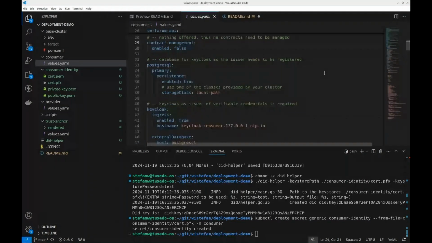Then we come to the components that we actually need. Our Keycloak as an issuer obviously needs a database because somewhere there needs to be information stored about, for example, our users. We deploy the PostgreSQL here.